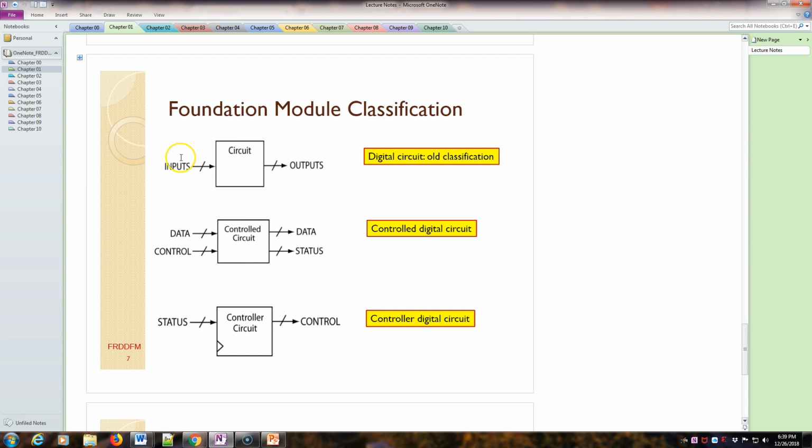The top circuit here is essentially the old approach to digital circuits, where everything was just a box with an input and an output, blah blah blah. We don't want to do that anymore. We want to divide this a little bit differently, and what we're going to do is separate this into controlled circuits and controller circuits. So the controlled circuits have data inputs and data outputs, generally speaking, but they have control inputs. So these control inputs are controlling the operation of this circuit here.